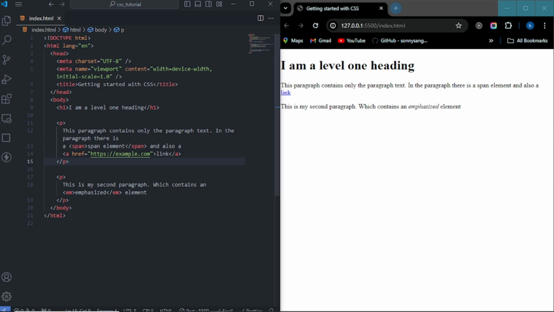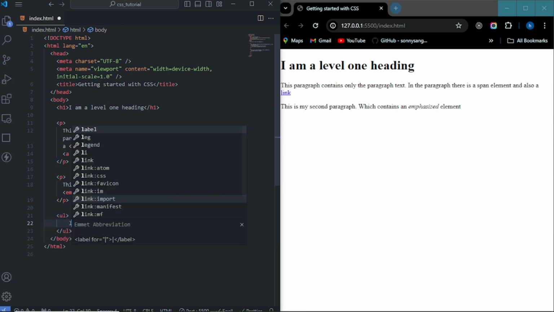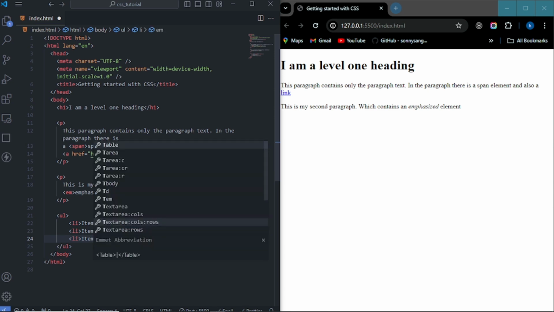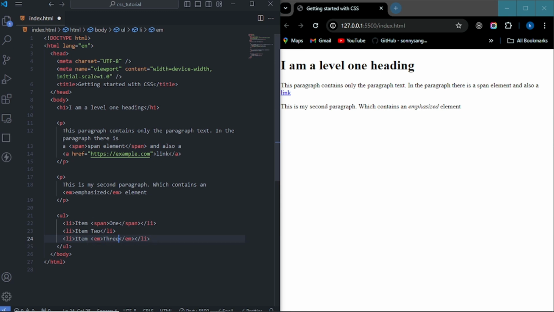So I'll add an unordered list. Say UL. Inside the list, I'll add an item and say item 1. And here I'll add another list item and give it item 2. I'll add another list item. I'll give it item 3. Oh, I think we're good with this.